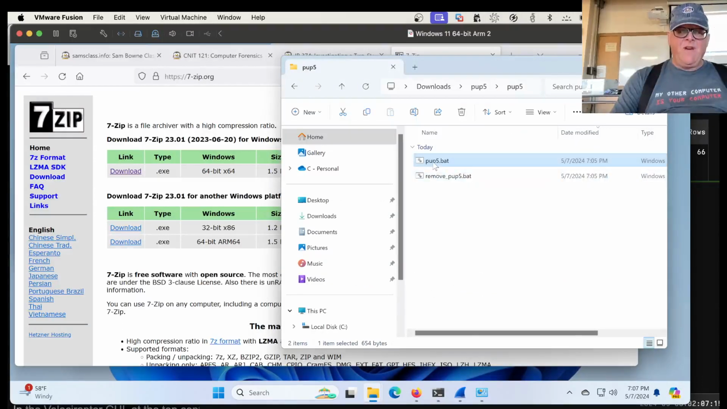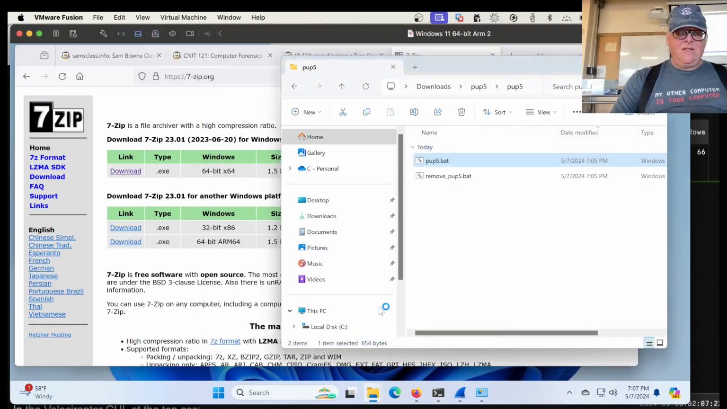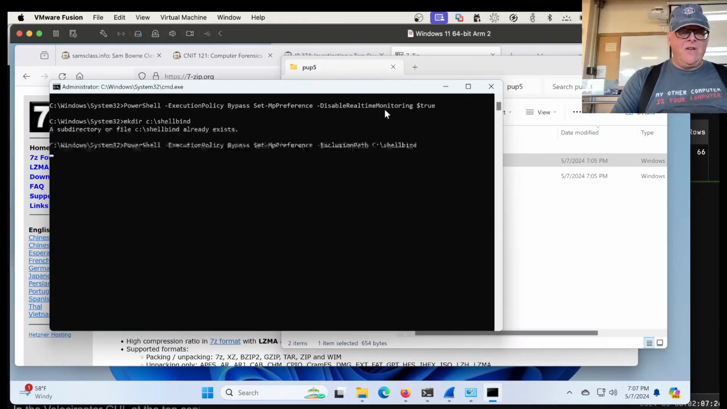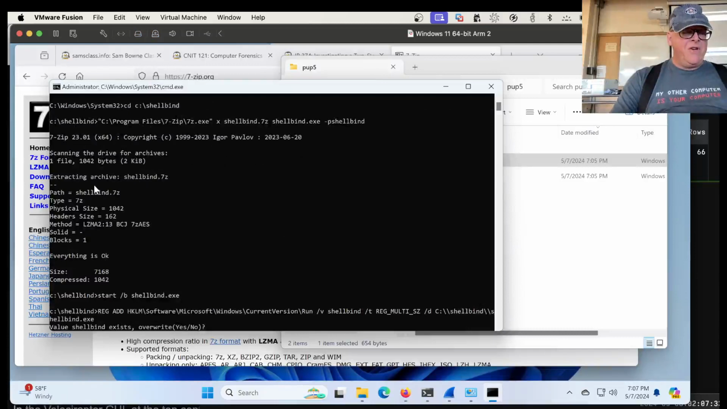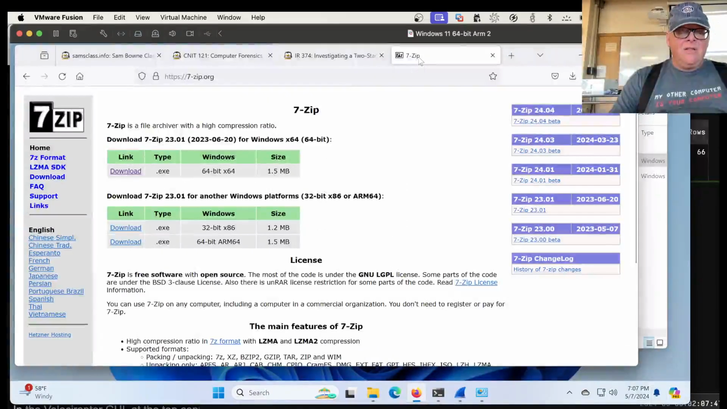Let's try it again. pup5, run as administrator. Okay. Tell it to run it even though it looks funny. Give it administrator privileges. And now here it goes executing things. Yep, there it is, using 7-zip to extract the encrypted malware. Something exists, I'm going to overwrite it. Say yes, because I ran it twice, so I'm just going to overwrite. Okay, so now the machine should be infected with my fake malware.